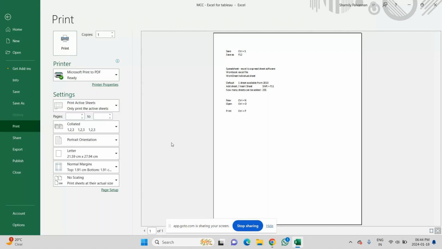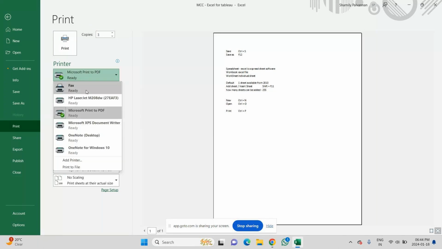Okay. Second one, number of copies. How many copies you want, you can increase. I'm just giving here 3 copies. Then here you have a printer. Which printer will you be using? In case you have 2 or 3 printers, based on the paper size, or based on how you are feeding the papers, might be continuously, that is both sides you are printing or only one side you are printing. Based upon that you can select your printer also.